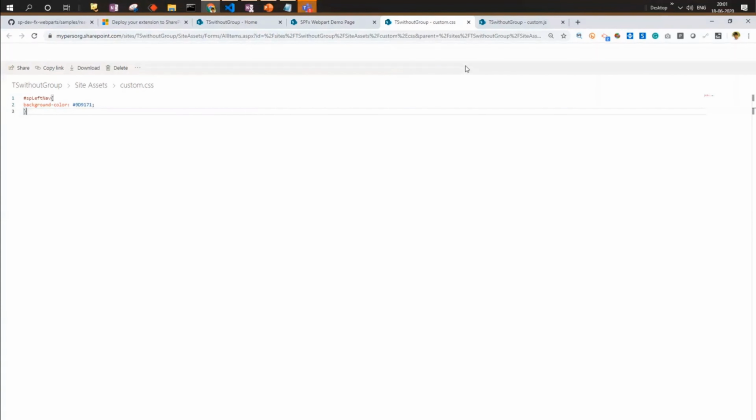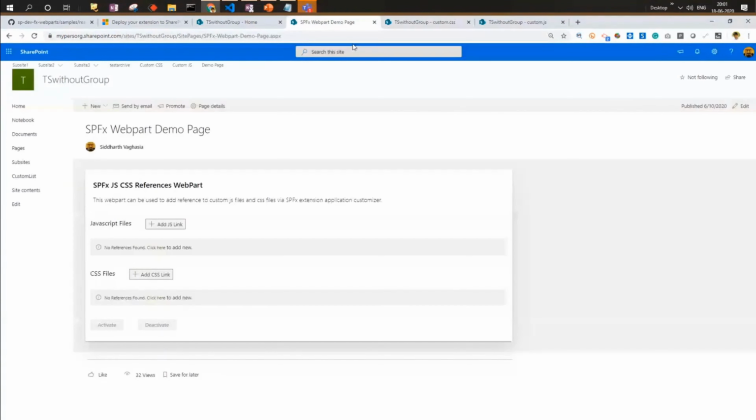But if you think about it, if we wanted to add any external JS or CSS reference which you want to use across multiple SPFx web parts, and you want to add references onto all the modern pages, this kind of adding references by application customizer can still be used.